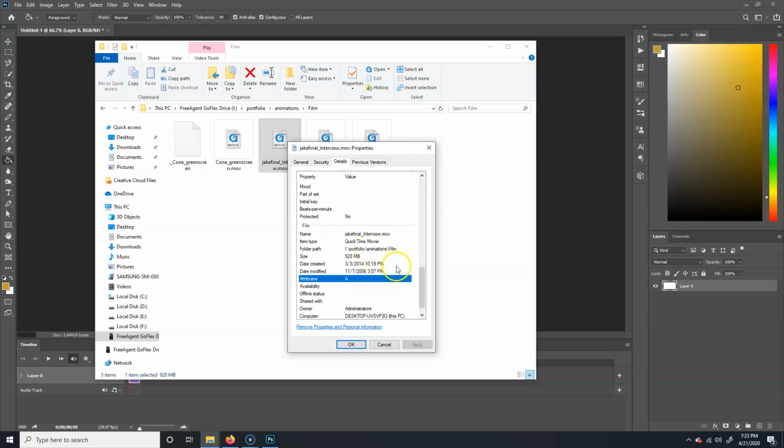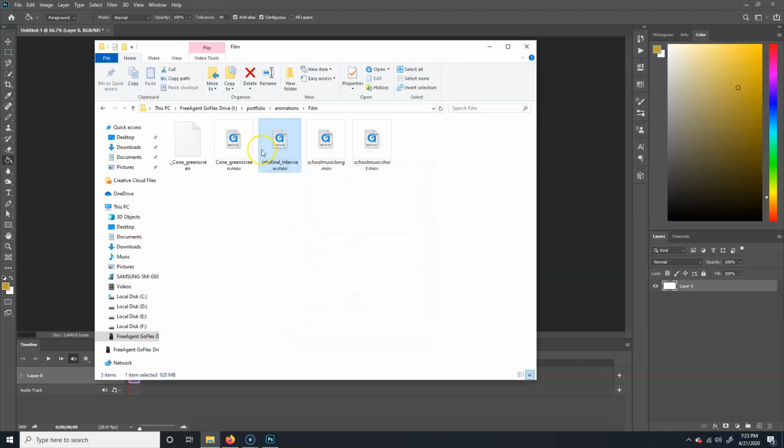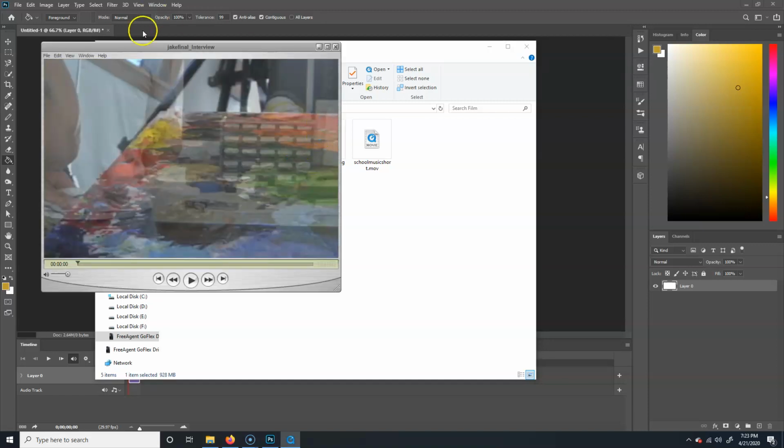Let me see. It doesn't say the frame rate or bit rate. That doesn't really help us too much. But also sometimes if you open it up in QuickTime or a different video player, they might be able to tell you. More than likely, if you shot it on your camera, like on a phone, it's probably going to be Show Movie Inspector.